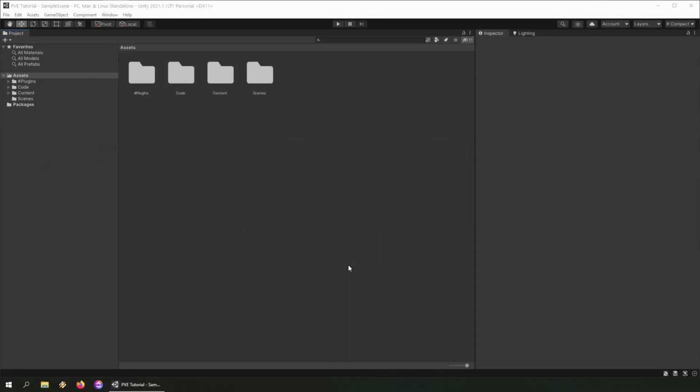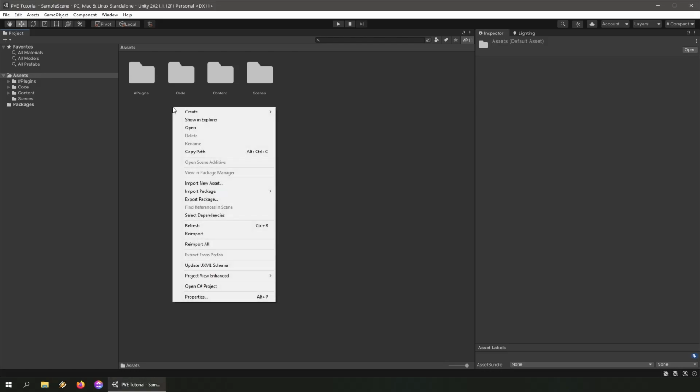Hi everyone, this video is going to be a guide on how to get started and get the most out of Project View Enhanced. So, first of all, you will need to have installed the plugin in your project from the Asset Store, and once that's done, you can right click here in the Project View and go to the Project View Enhanced submenu to get to all the options.